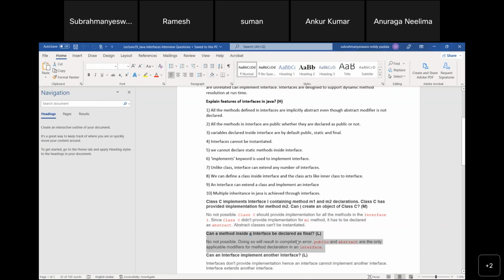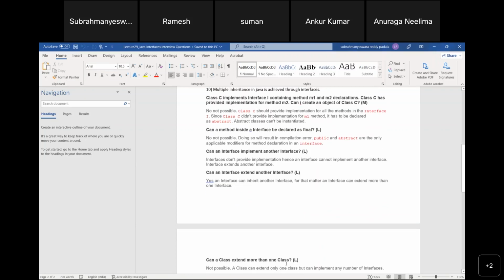Now can an interface implement another interface? Interface to interface, what is the keyword? Extends. Class to class is extends. Class to interface is implements. Interface to interface is again extends. Interfaces don't provide implementation, hence an interface cannot implement another interface. An interface extends another interface.